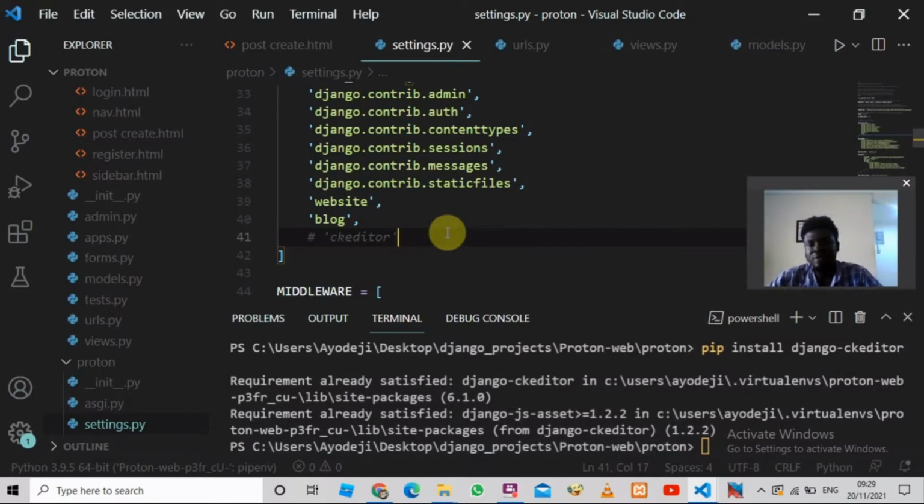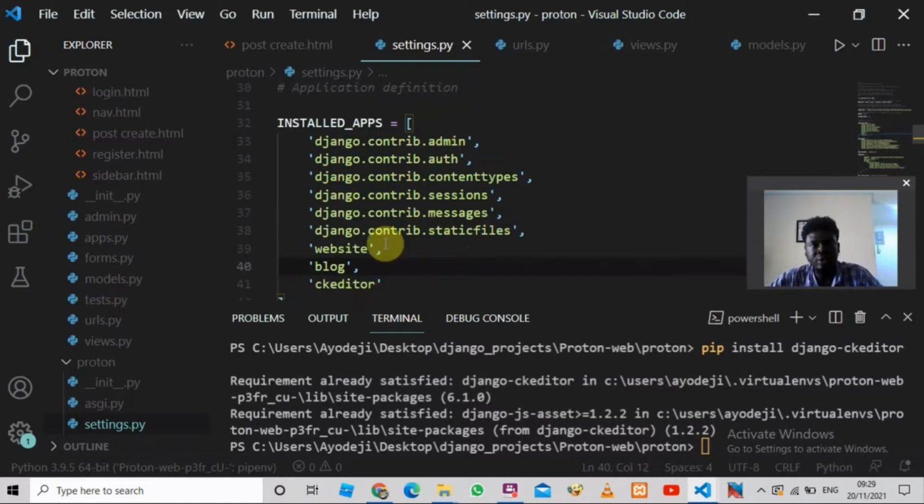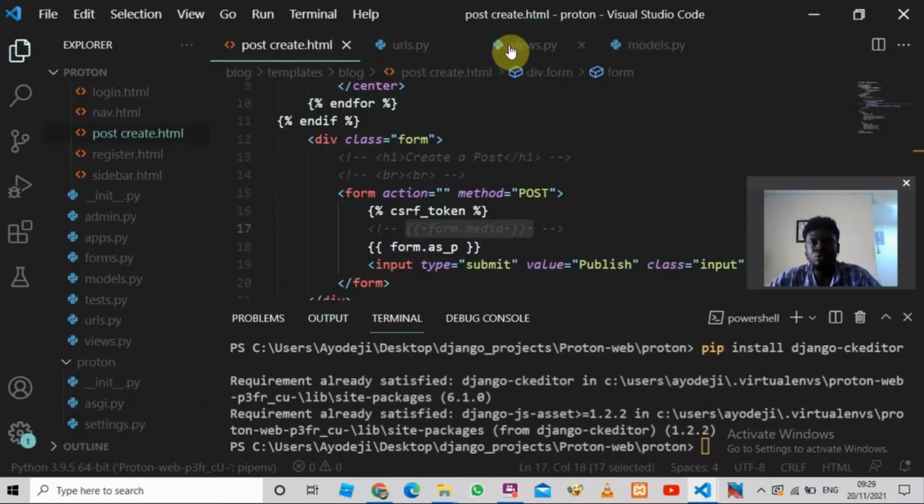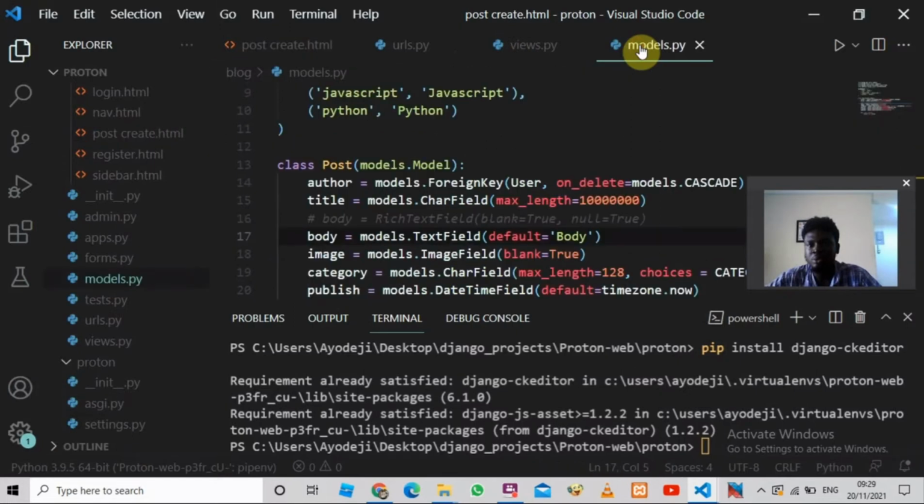So after you've installed ckeditor, go to your settings.py and we need to let Django know that we have installed ckeditor. After your last installed app, put a comma and type ckeditor. Now this is letting Django know that we have already installed ckeditor on our system.